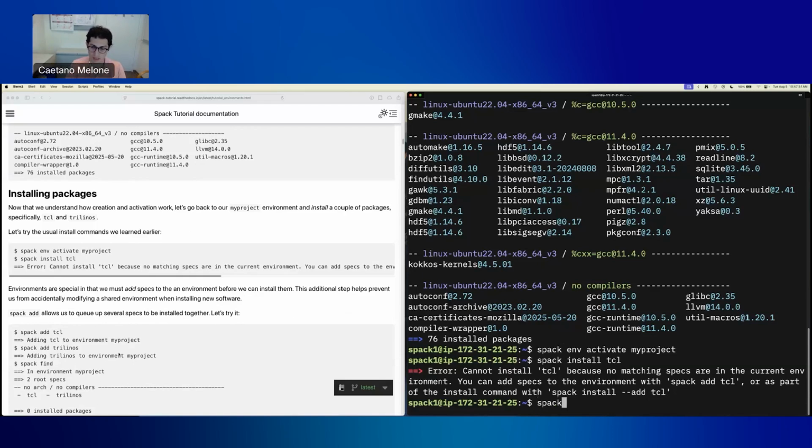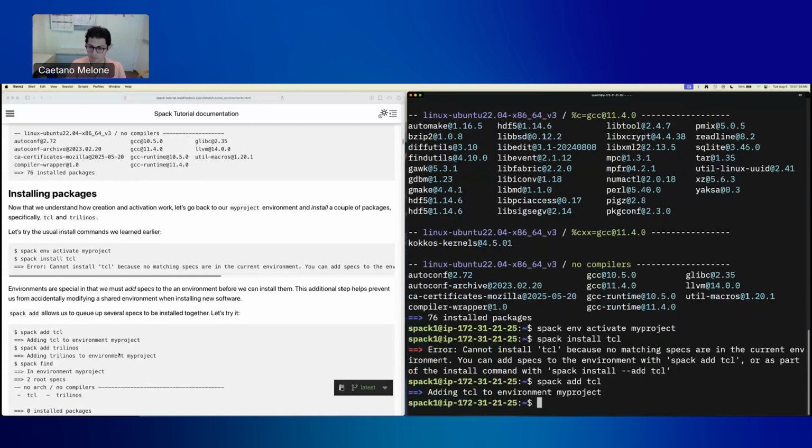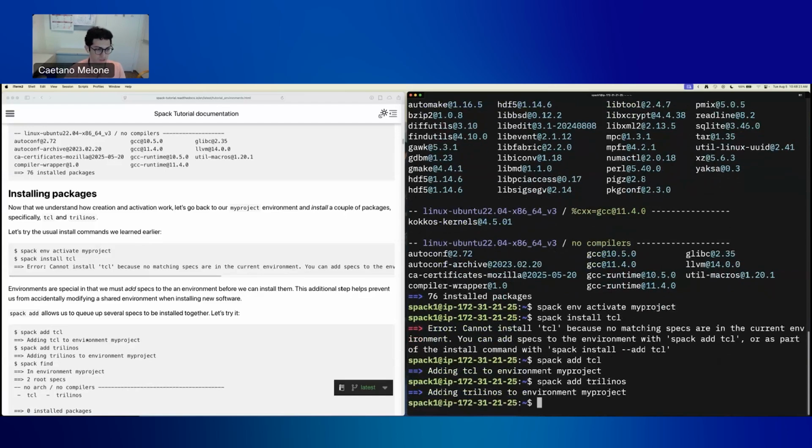So we're going to use spack add tcl, and then you'll see that tcl is now in our environment. It is not installed, but it is essentially registered as a root spec, a concept that I'll get to in just a second. So let's say we also wanted to install an HPC solver into our environment. We will run spack add trilinos, and that is now in our environment.